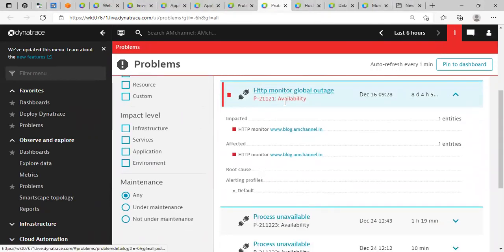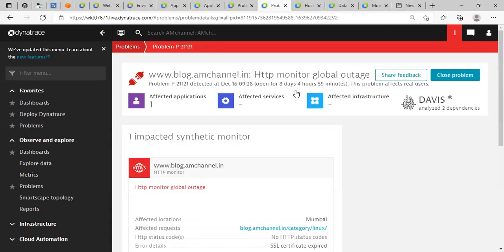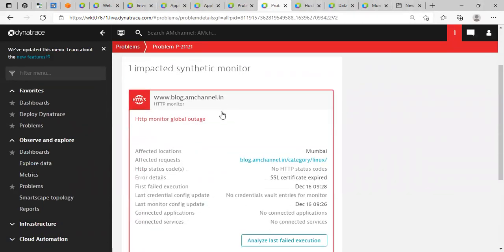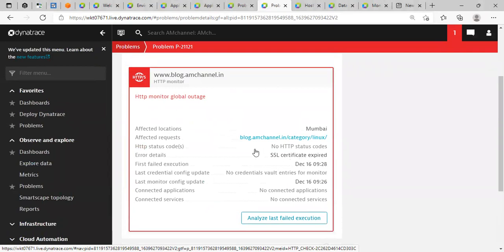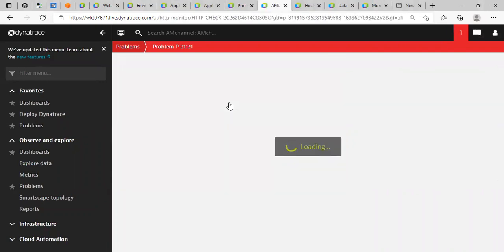Also I can click on this title, HTTP monitor global outage, to go deep into this problem. Here it is showing me one impacted synthetic monitor, and I can see some details from here. The error it is showing is SSL certificate expired. So click anywhere on this tab to check for more details about this problem.